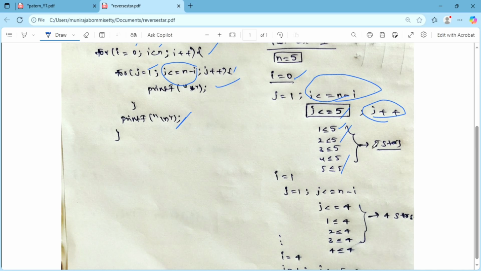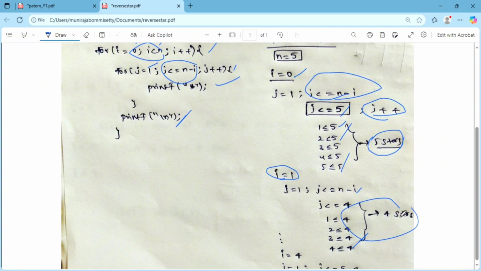At the same time, i is equal to 1, 1 is less than 5, the condition is true, and here j is equal to 1. Is j less than or equal to n minus i? It means n minus i, n is 5 minus 1 is 4. j is 1, less than or equal to 4, condition true. Then j is incremented, 2 is less than or equal to 4, condition true. In the same way, as long as the condition is true, j gets incremented, and here you are going to get 4 stars. In a similar way, we are going to print the entire pattern by using these loop conditions.